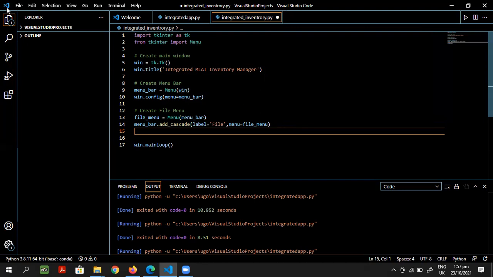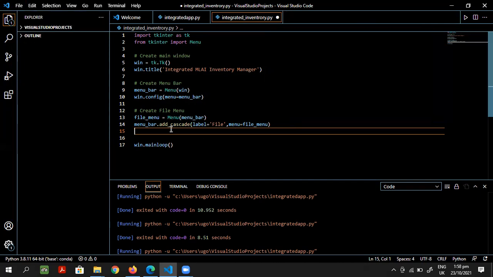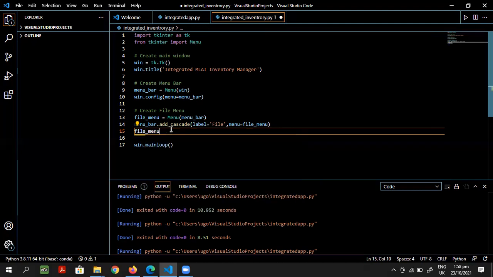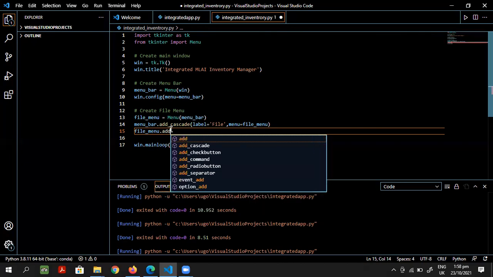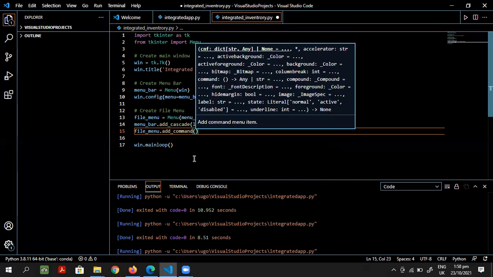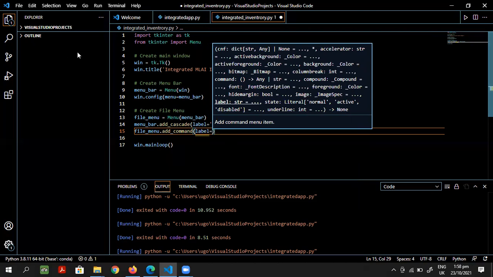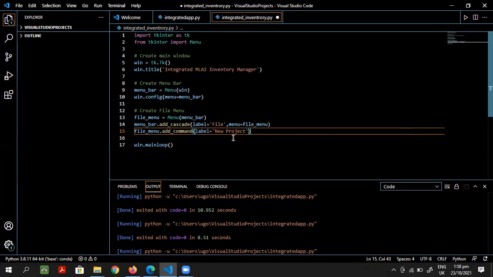So let's look at this file menu. Here we have things like new file, new window, open file. Okay, so let's add all of this. So let's have file menu, since we have now made it our target menu. So file menu dot add command. All right. And the first thing it is going to ask us for is the label. So what is the label of that command? The label of the first command we're using is new project. So let's just put in new project. Okay. We'll come back to this shortly.